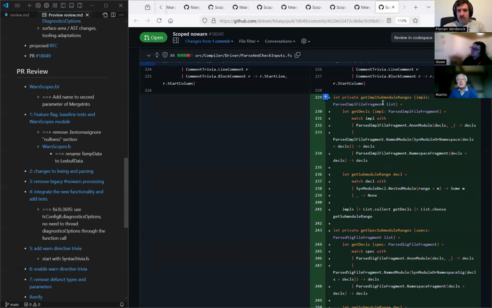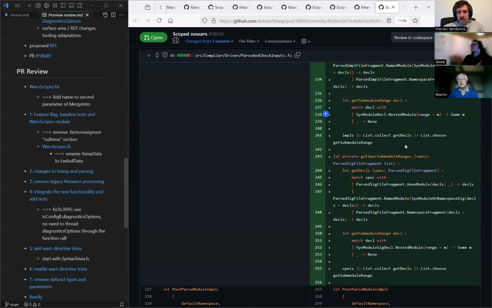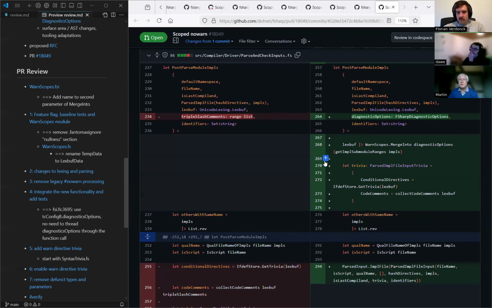Here is a function that I needed to add, get submodule ranges, just for the sake of creating legacy error messages if we are in an old compiler mode. So if we have a language version that is before the introduction of warn scopes, we have to create the same error messages that we had before. And that means if we have a no warn or warn on inside a submodule, we have to create an error, and therefore I need these ranges, and I process them in the warn scope module.